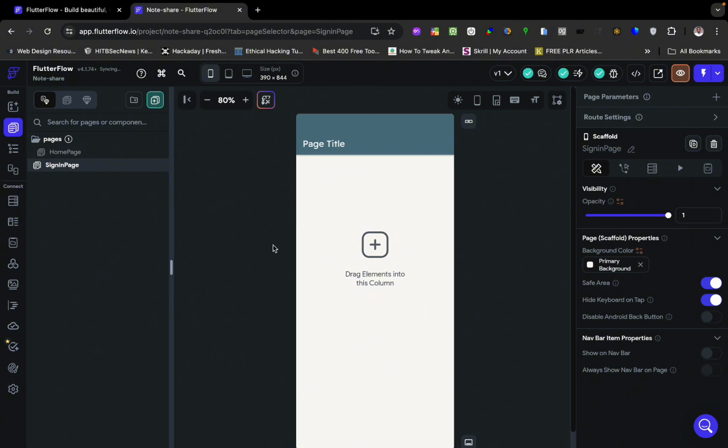Now you can see this is the page, and that it is part of the pages. I just move this inside of the pages folder, and then you'll be able to see them inside of the same folder. So this is the sign in page, and this is the home page. Now you will notice the naming convention. This is what we call camel casing, because the first letter of sign in is a capital letter, and the second word, page, is also a capital letter, same as the home page here.